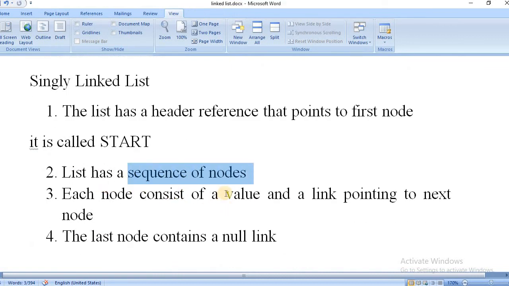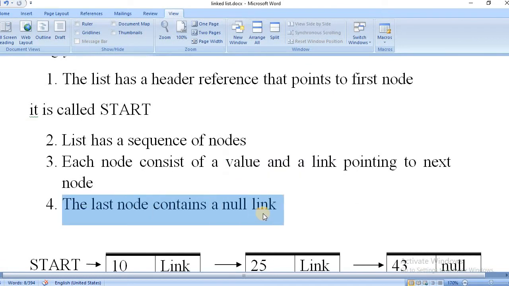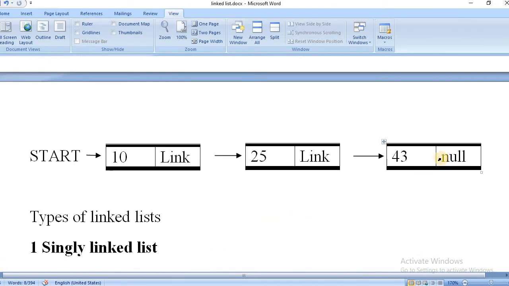Each node consists of two things, one a value and one a link. This link points to the next node. And yes, the last node contains a null link. That means the last node will not point to any other node, as obviously it is the last node.